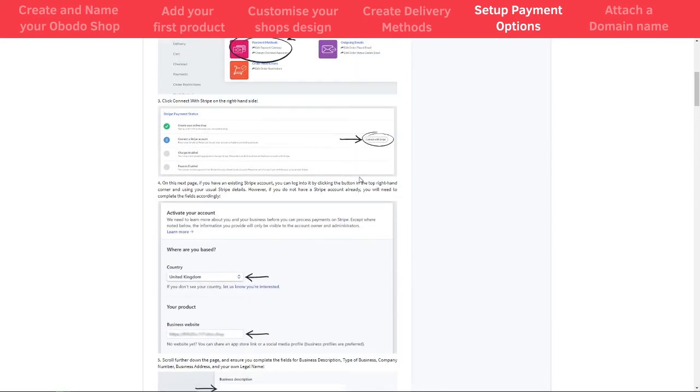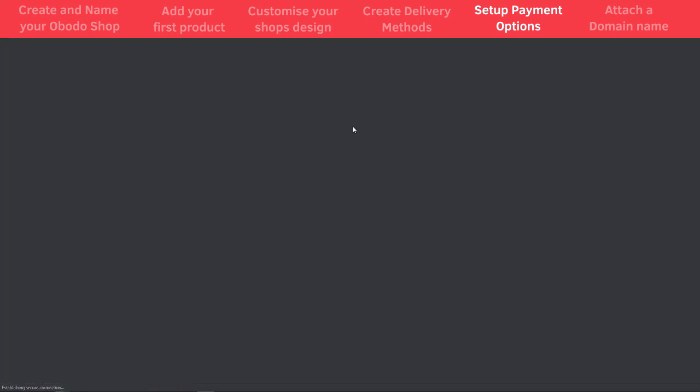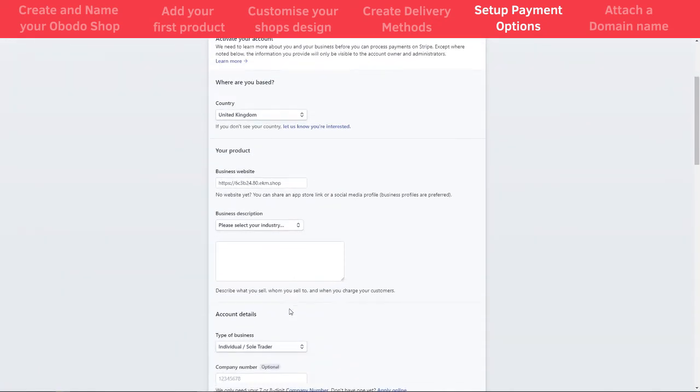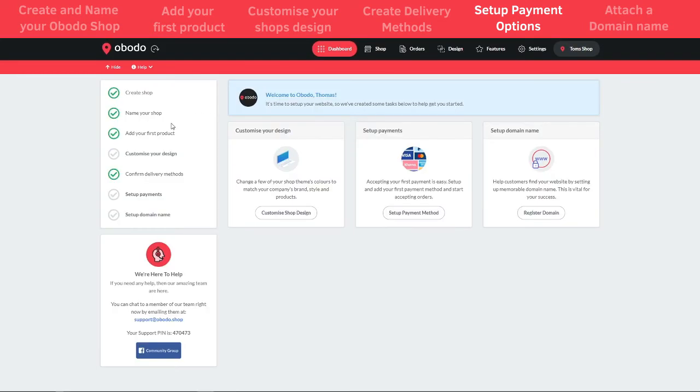So as I say, the first step pretty much here is connecting with Stripe. So if you click that, it's going to take you out to the Stripe website, and you'll pretty much just fill in all your details from here. So as you can see, Ekem would like to connect to your Stripe account, and just fill in this form. It's really simple, and that's pretty much it for this video.